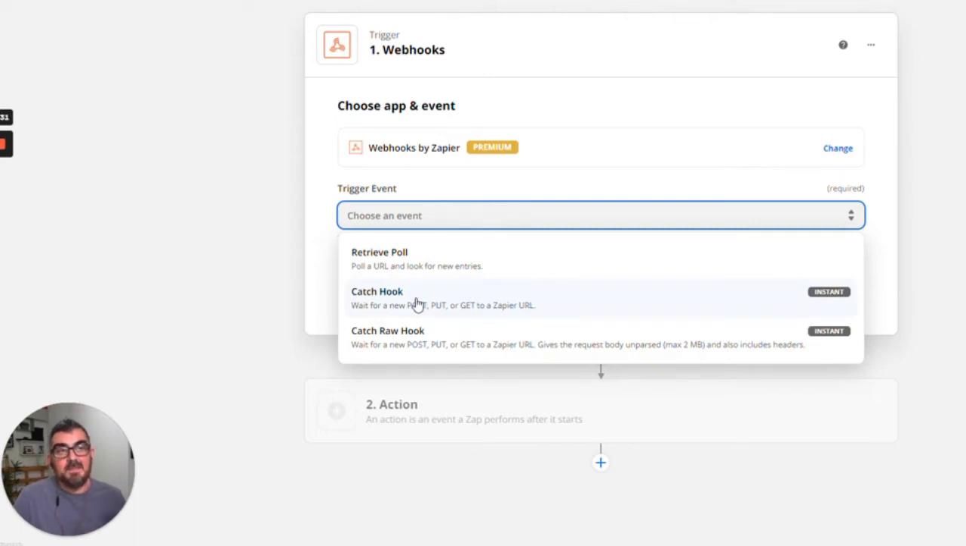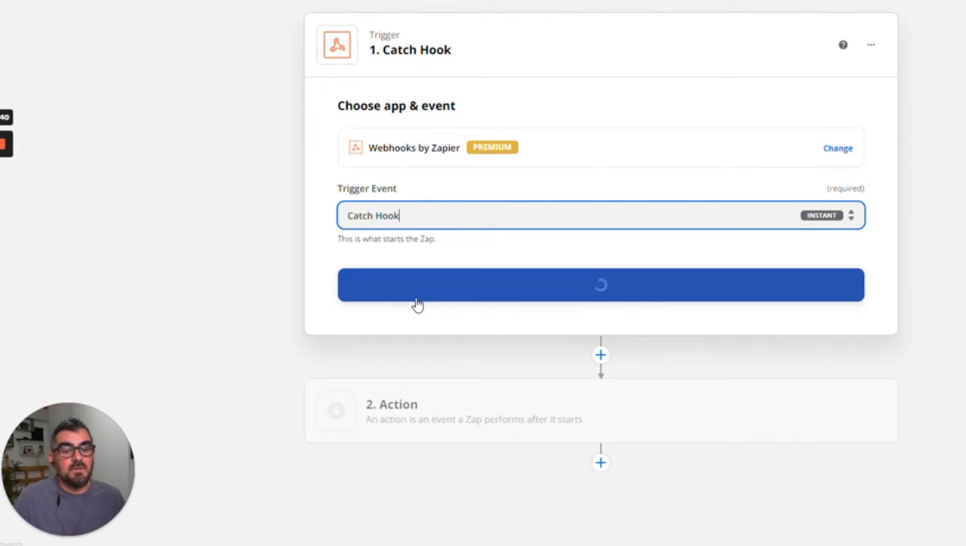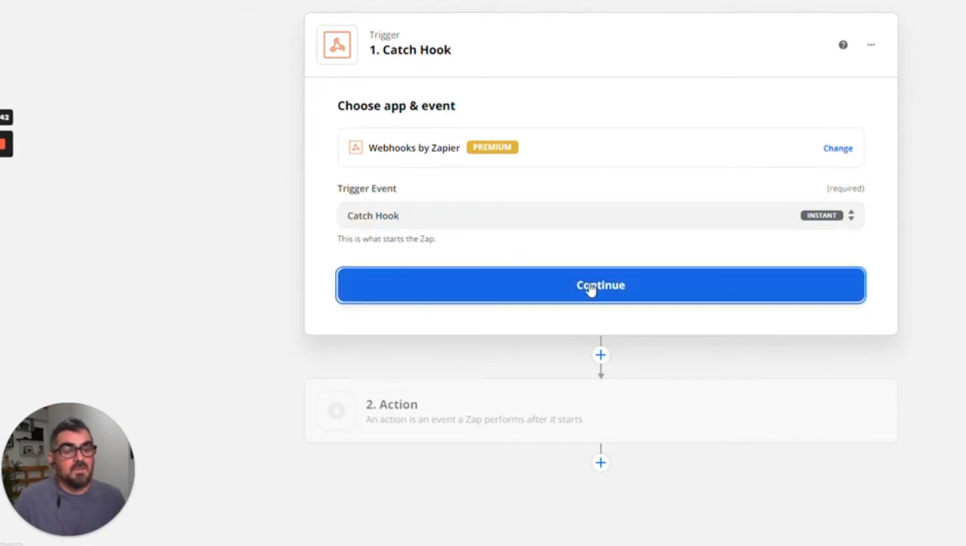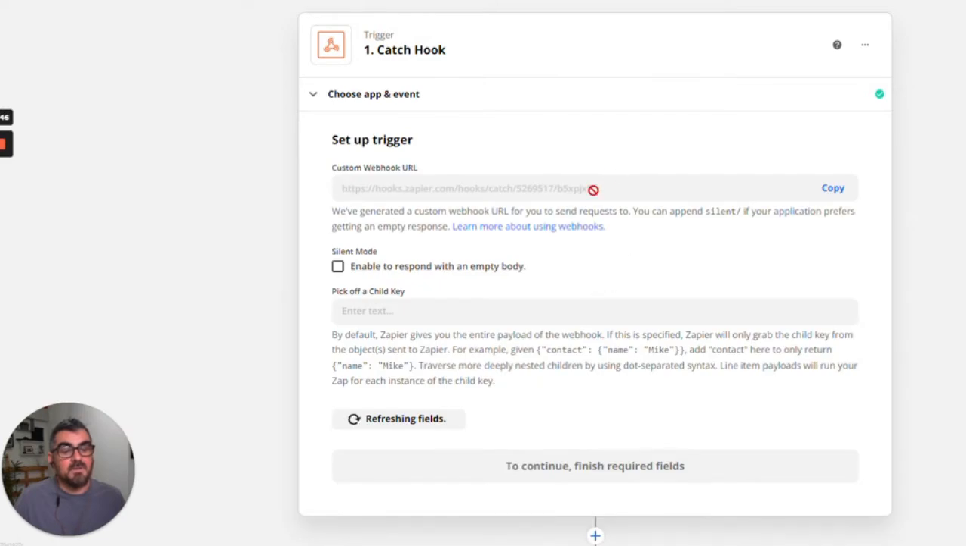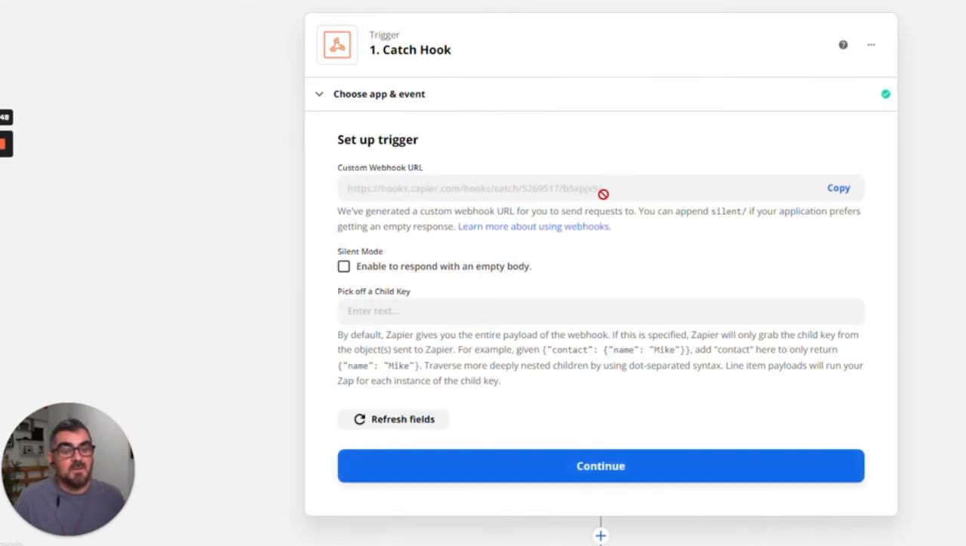This is a URL that's going to sit there listening for information that's passed to it. We click on catch hook and continue, and then Zapier is going to provide us with a URL. It's saying, hey, this is the URL, anything you pass to this I will listen for and I will process. We can just click copy on here now, and head back over to Trello and finish configuring the automation in Trello.